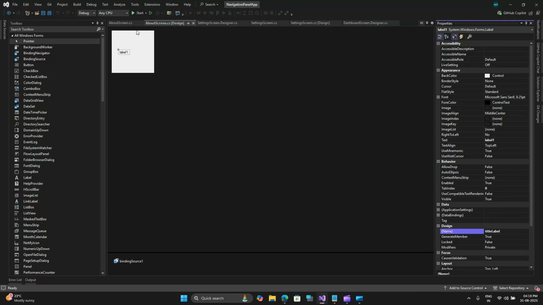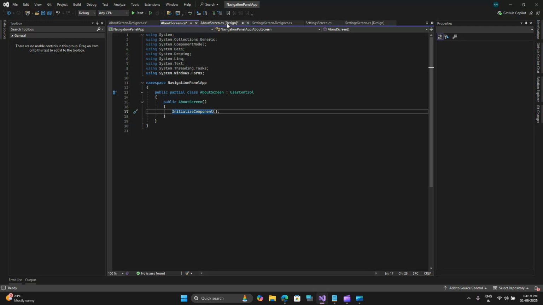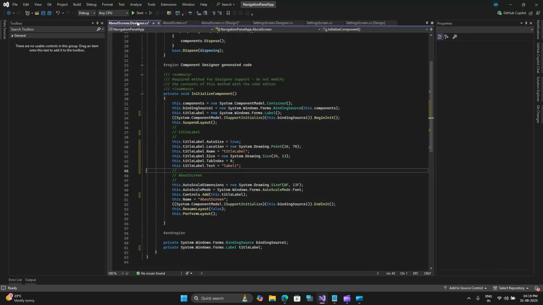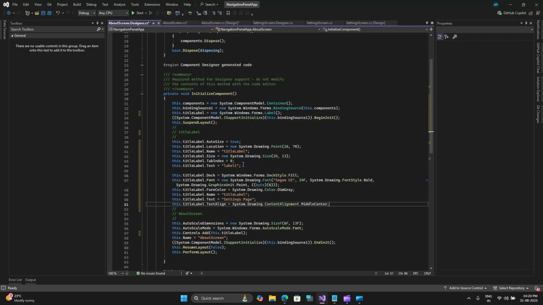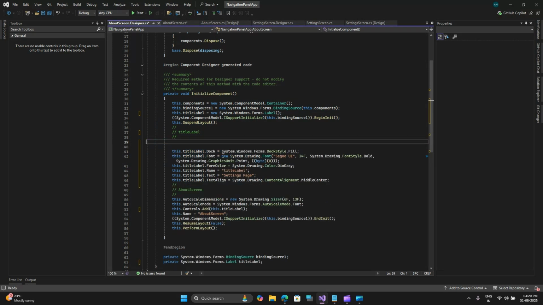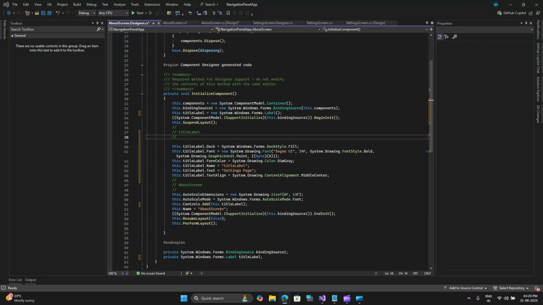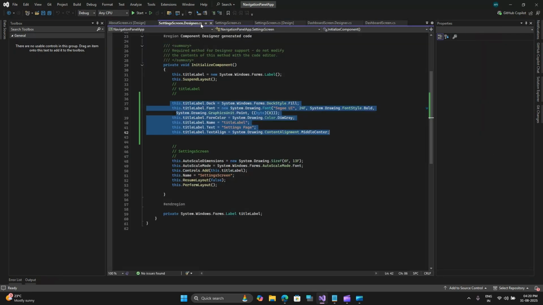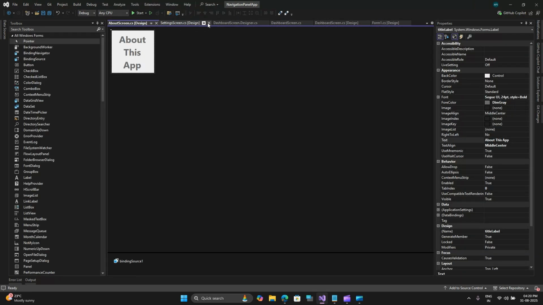And now if I go to the code behind and the designer of this code behind, now I can go ahead and paste the code that I have. So I'll just go ahead here and I'll paste this, and delete this code, and also take the text about this app and paste it here instead of settings page. So I have all the three user controls ready. All I have to do is trigger these user controls from the code behind.